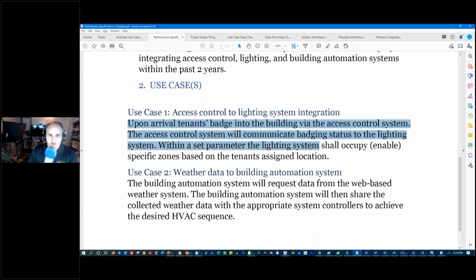And we talk about what the existing requirements for the contractor is, and then we go into technical description of the use case. Upon arrival, the tenants are going to badge into the building via the access control system. Access control system is going to communicate badging status to the lighting system. Within a set parameter, the lighting system shall occupy or enable zones. So this is getting pretty prescriptive, right? We're not yet where we need to be to actually do the integration, but this is what we're going to focus on in this webinar, is this integration right here.